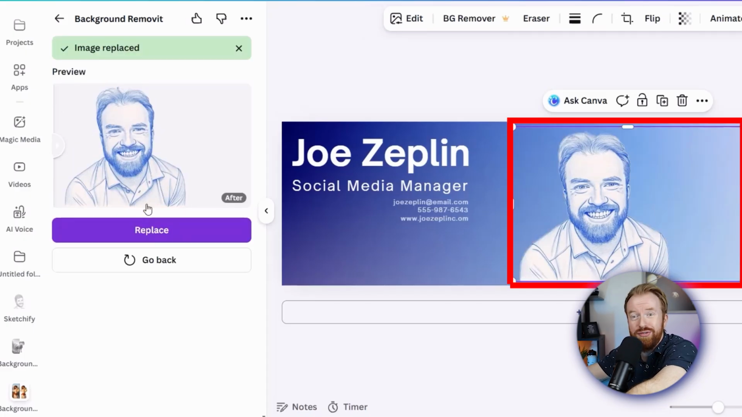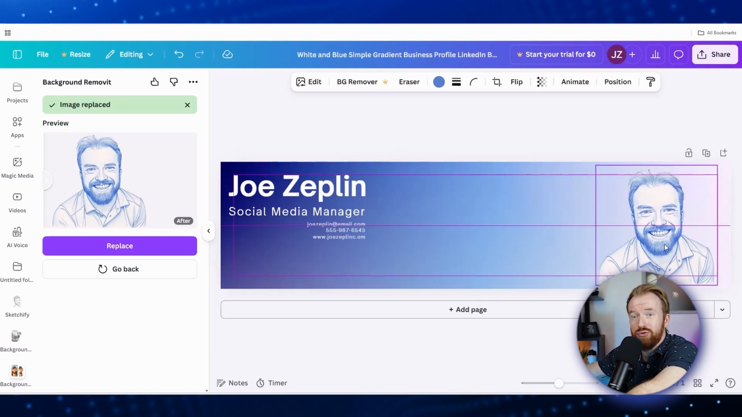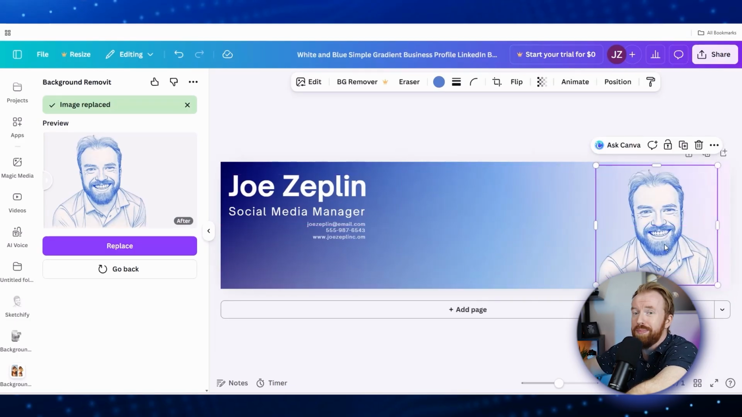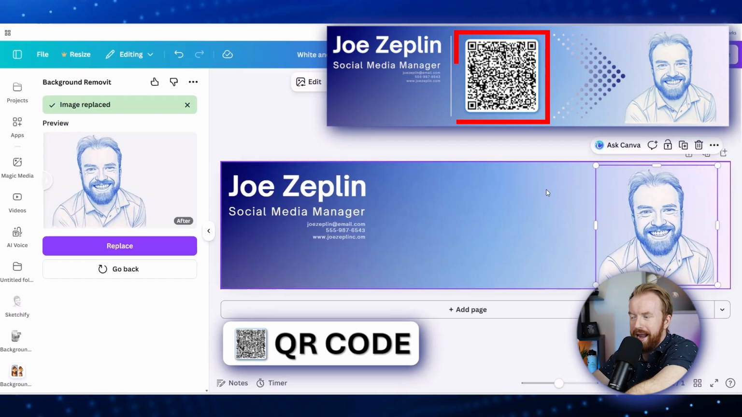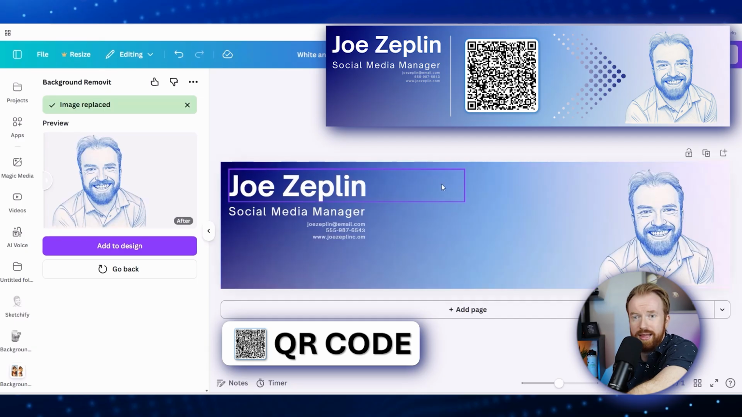Now the background's removed on the right side, and all we have to do is reformat it and kind of bring this over to the right so it looks really professional with the blue pencil on that white background. Now we want to make space for our QR code to go right here in the middle. A good way to differentiate that from your contact information is adding a simple divider.